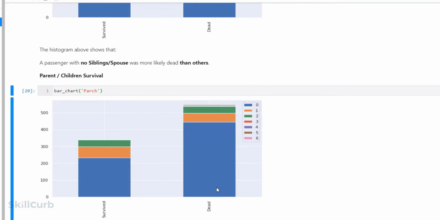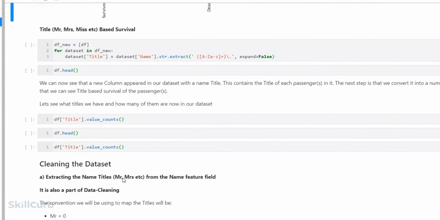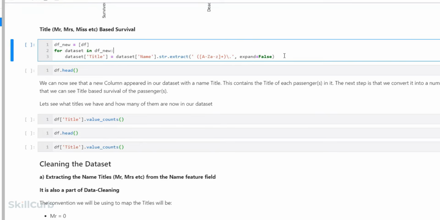And here we can see that the passengers with no parent or siblings were less likely to survive as compared to others. One more analysis can be performed on the title-based survival, which will give us the information about which title-named passenger was able to survive and which were not. But there is an issue.